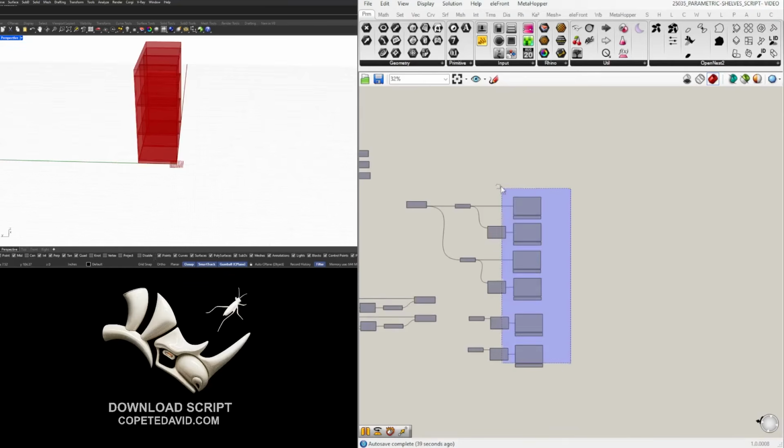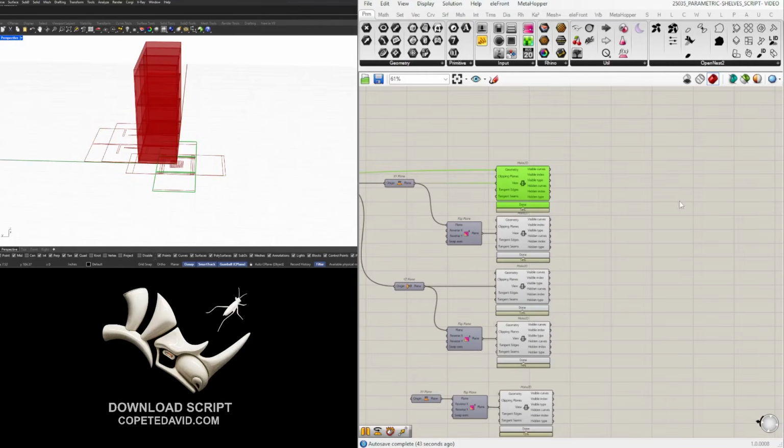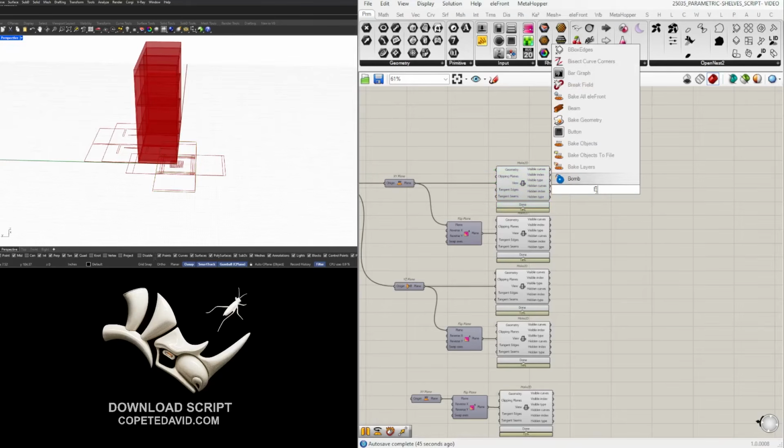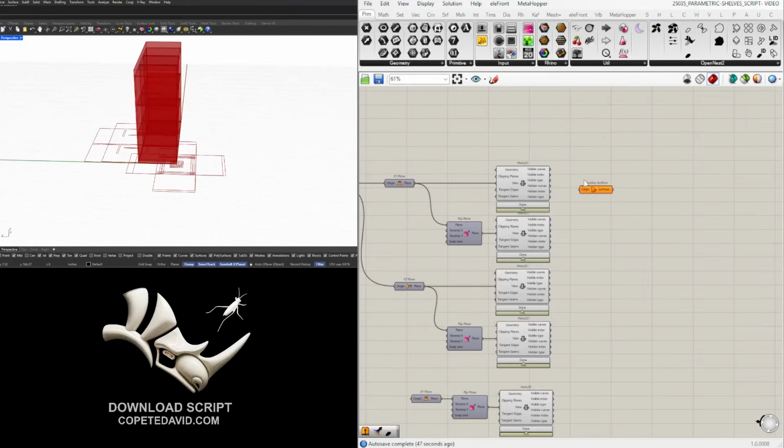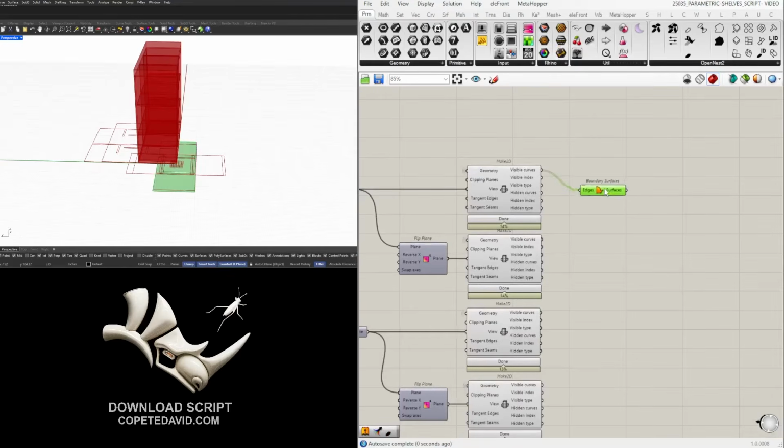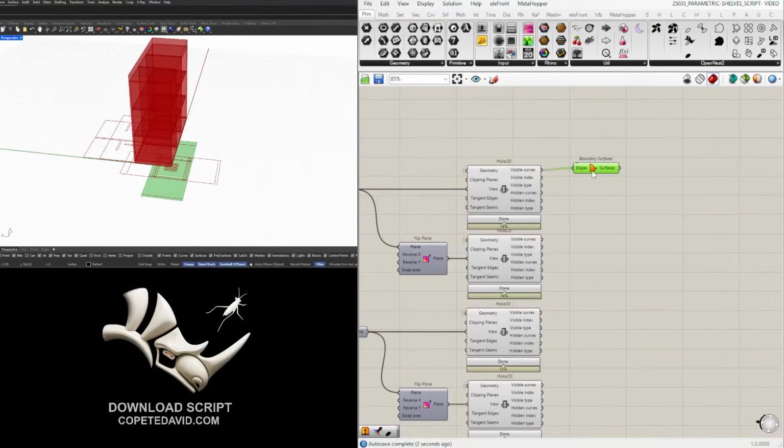Now that we have these, I like to turn them into a surface. So we'll go here to boundary surface. So here's one. In particular, this one, because there are some cutouts on the inside.